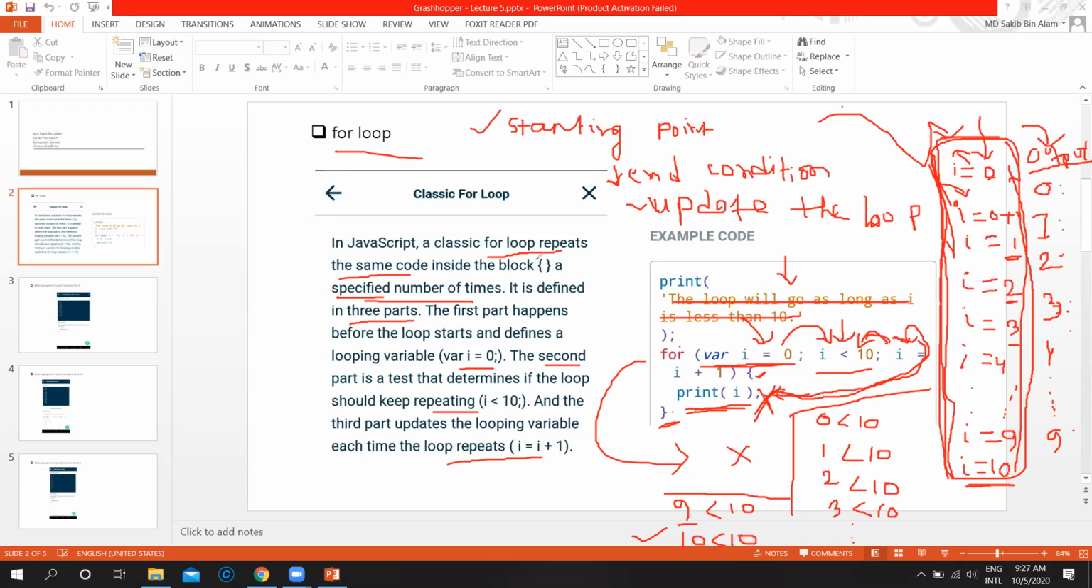Why? Okay, just think about this. In all loops, in all programming languages, we have this concept. Always we will start at a point, we will end it, and we will update it. So for doing this, we need a variable. By using a variable, we can run a loop. So that's what we are doing here.